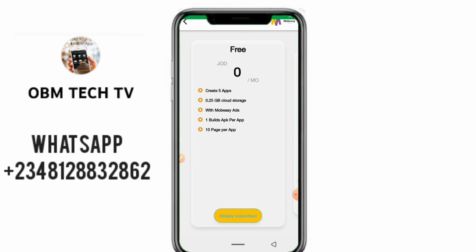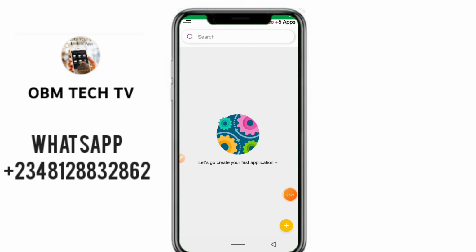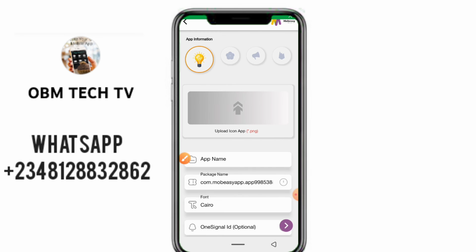What type of app can you create with Mobeasy? At this front part now, they will urge you to add an app. Look at the add button down here. So you click on add. That's to create a new application.